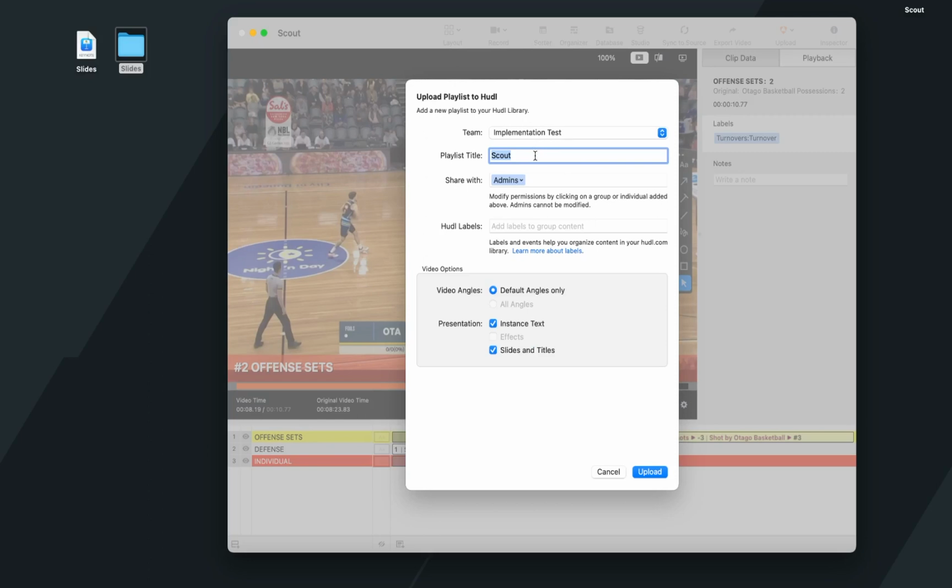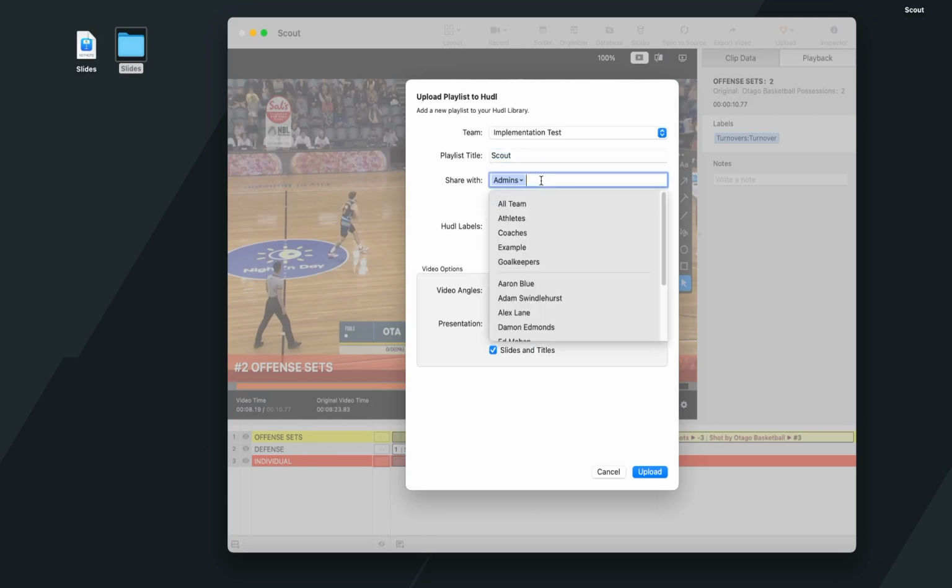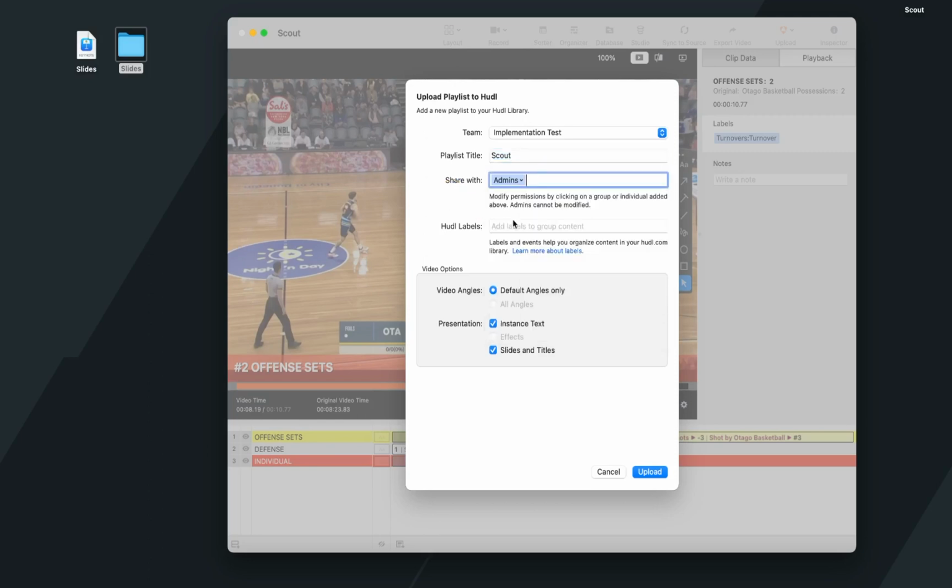From this menu, we are able to rename the playlist, choose how we want to share it, add any custom labels, and also choose if we want anything to export, whether it be our instance text, any drawings that we've conducted, which will be known as effects here, and then our slides and titles as well.